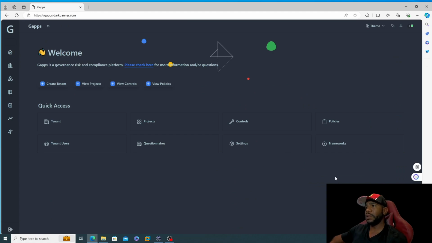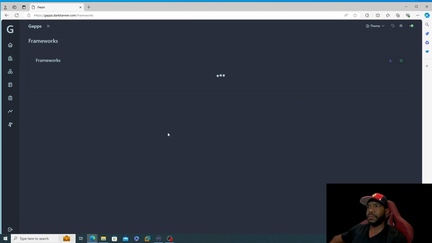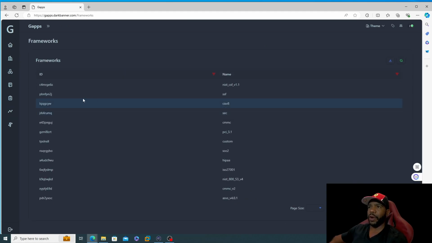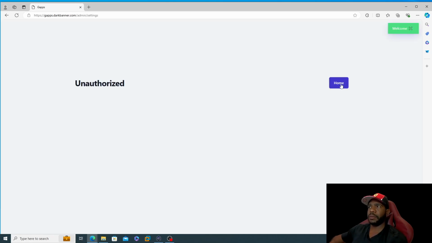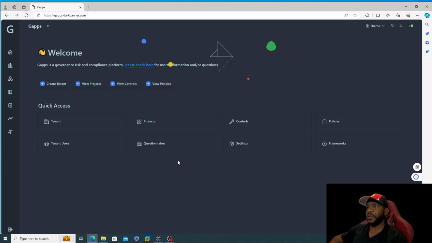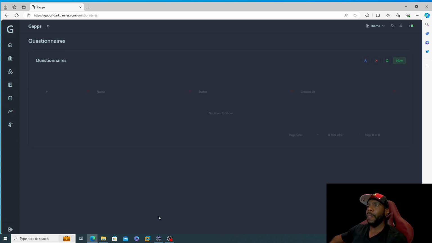So we'll go back home. Frameworks, again, we already know what's here, so no surprise there. Policies, we already touched on. Settings, not authorized. So SaaS solution, no questions from me.